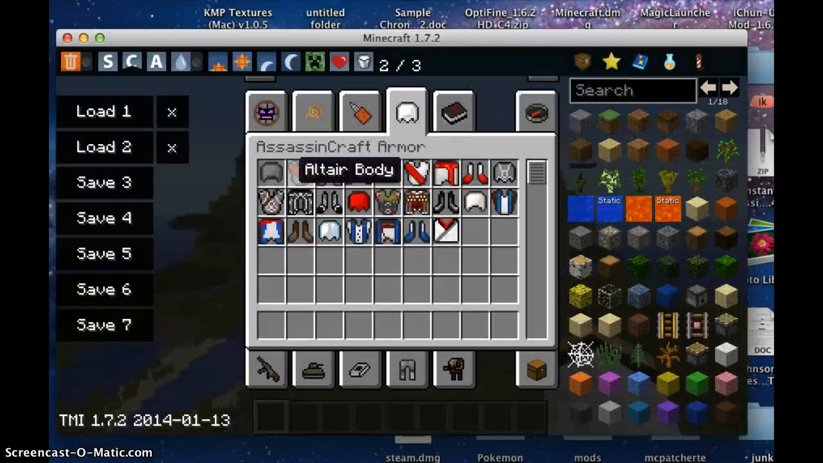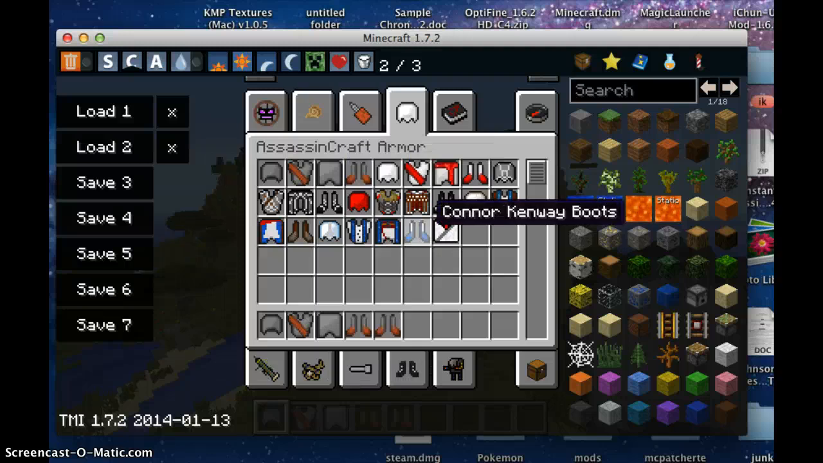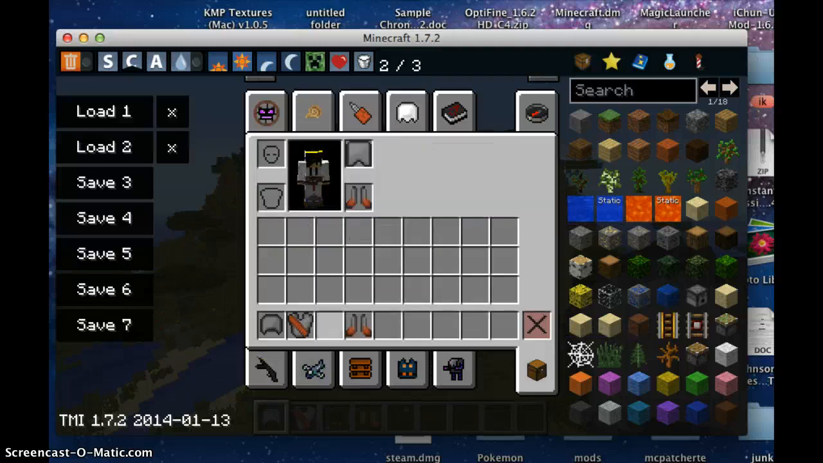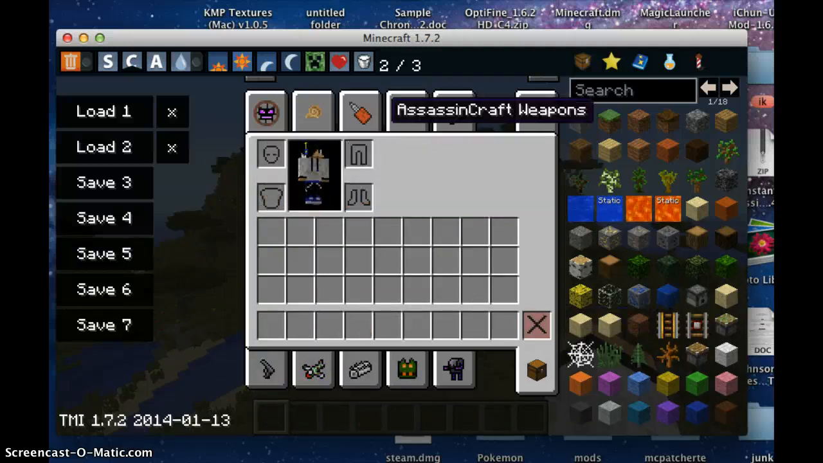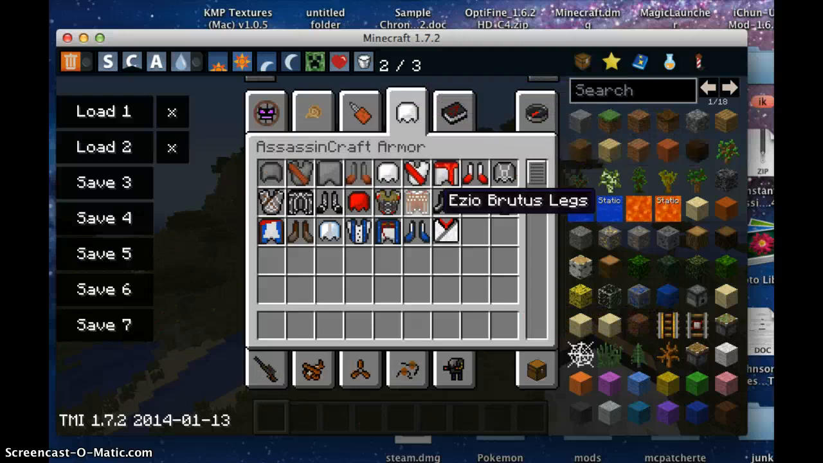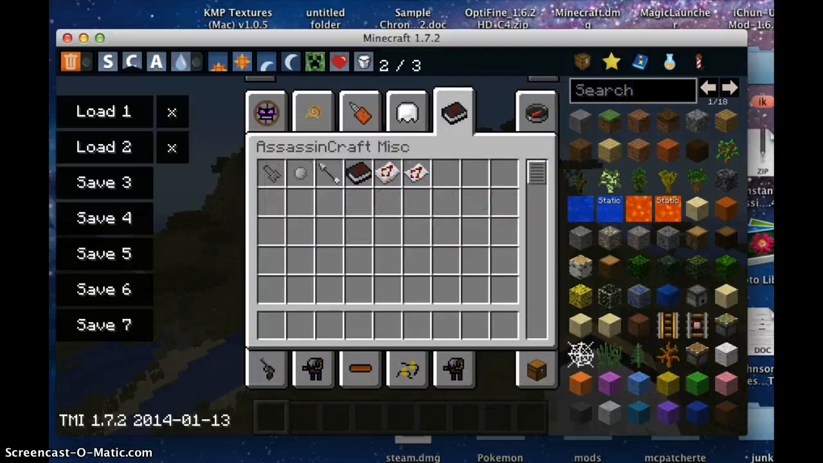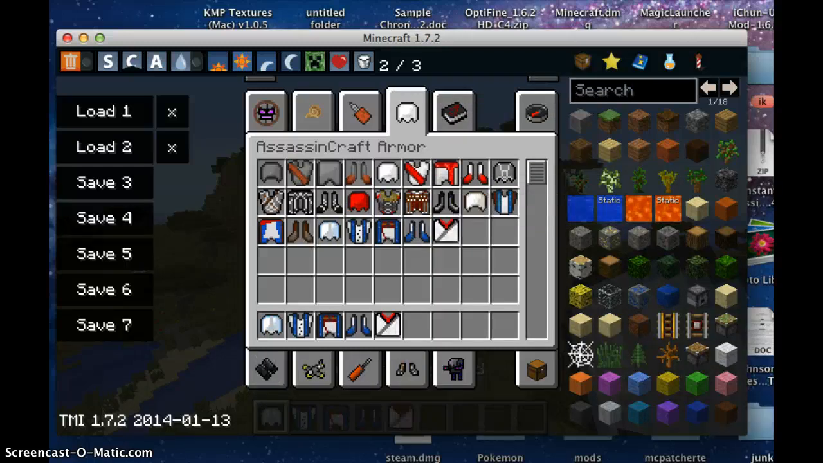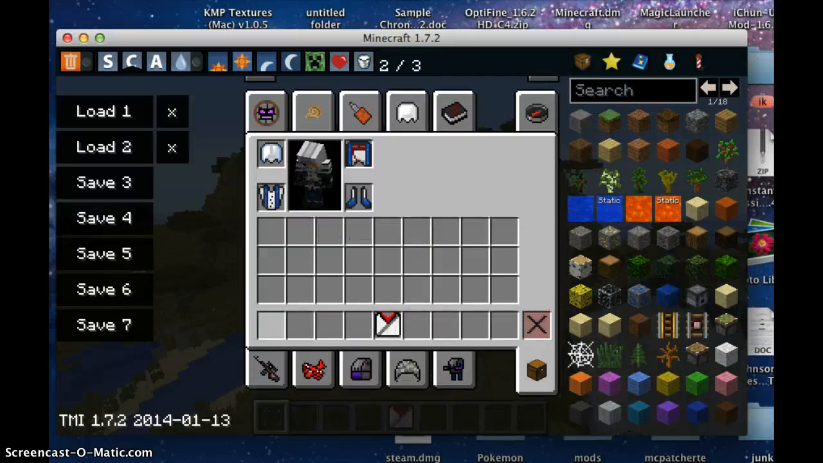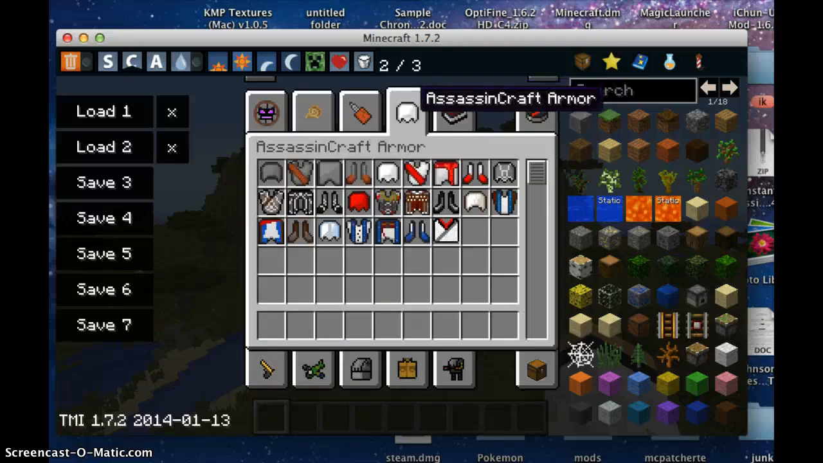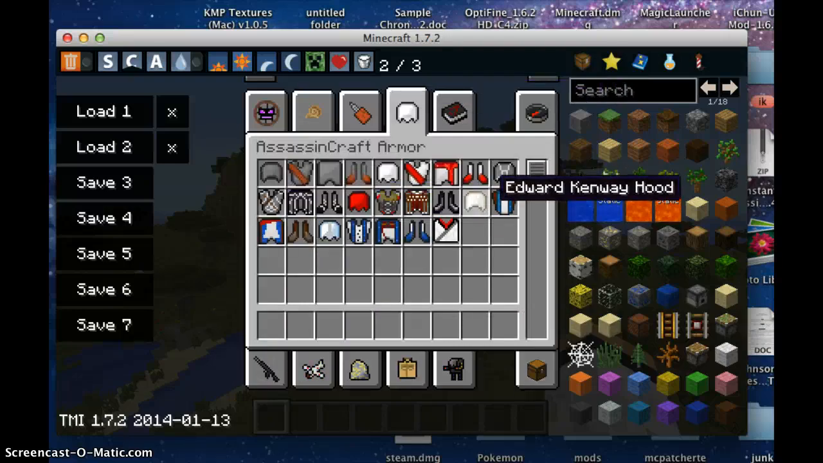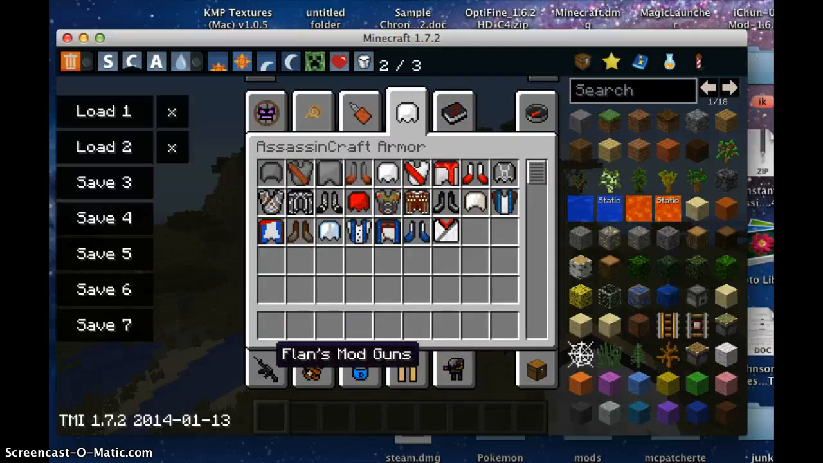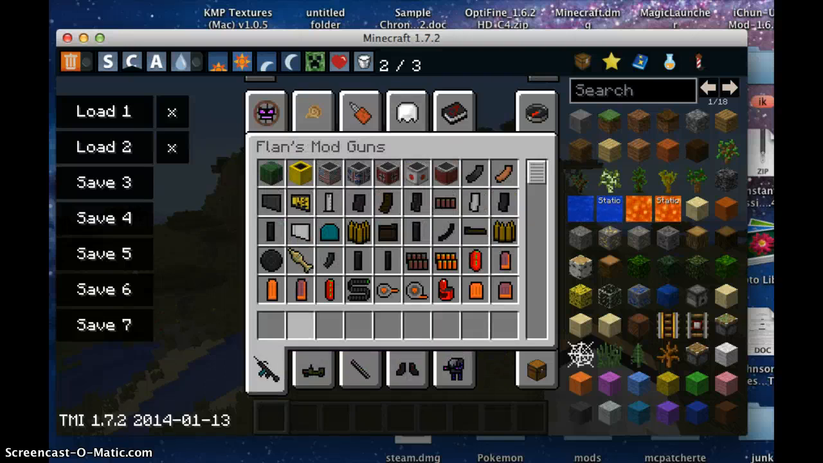So, let's see. Now here's the armor. Altair armor. There you go. Okay, now, then you have Ezio, Ezio's Revelations, and yeah. Let's see what this one looks like. Okay, there we go. Now, there's a lot of other things, but I want to get through the video quickly. This is already 5 minutes.